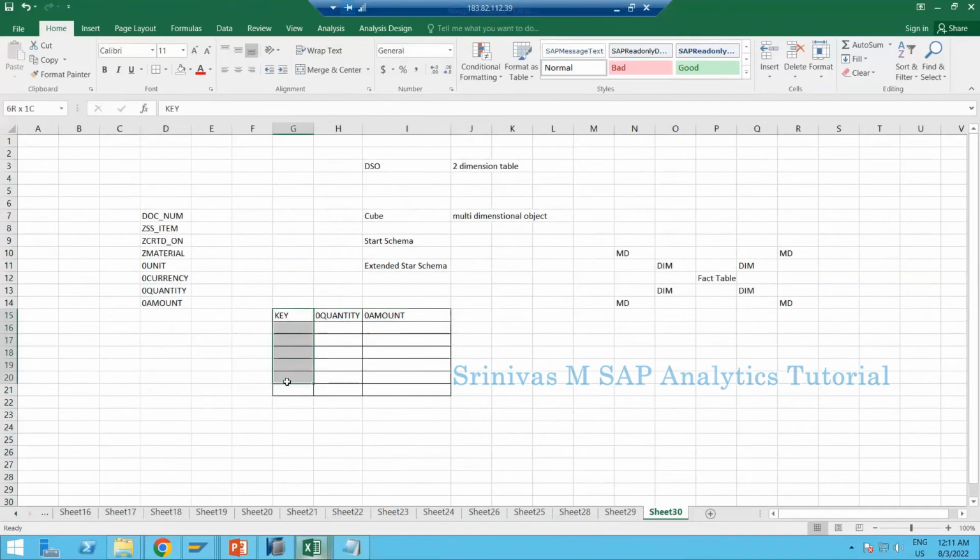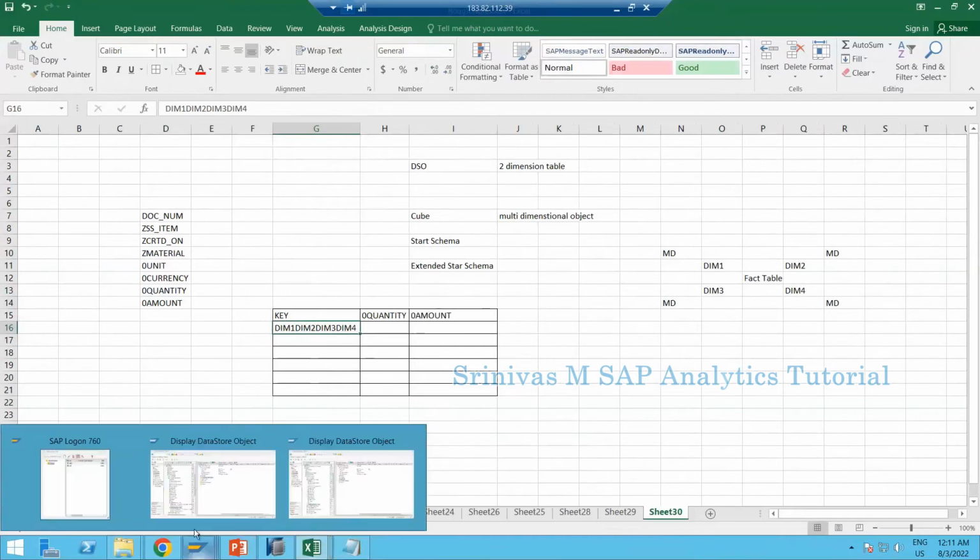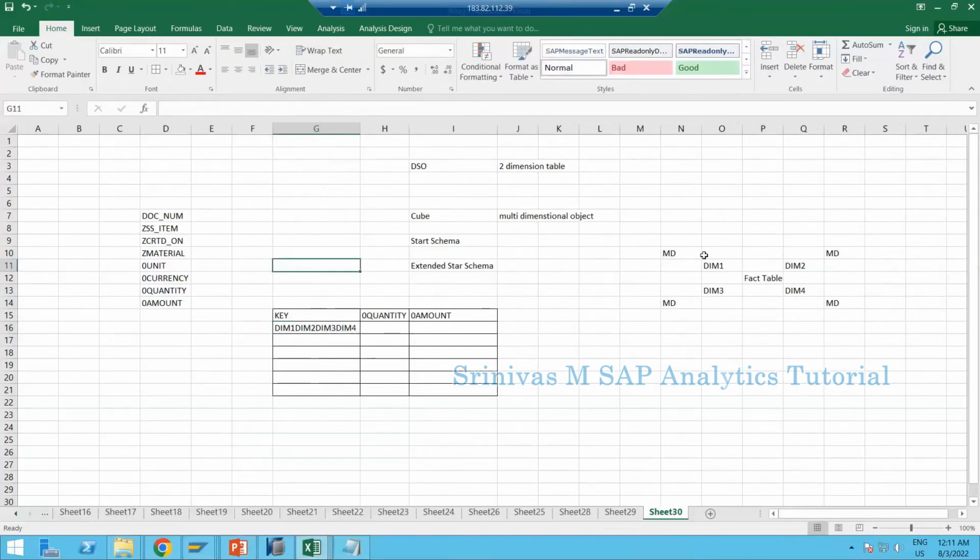So now what is this key? This key is nothing but the combination of your dimensions. For example, this is dimension 1, this is dimension 2, this is dimension 3, this is dimension 4. So the combination of all the dimensions, dim 1, dim 2, dim 3, dim 4, acts as a key. Okay, so when we talk about dimension, you know how to create a cube first, we need to learn. Now, so far you understand till this point, I hope.